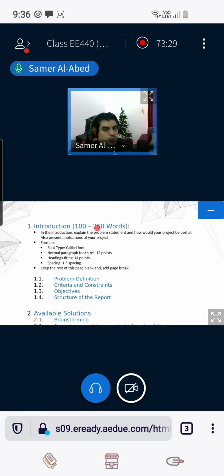Introduction should be 100 to 250 words. Okay, the introduction should be 100 to 250 words. In the introduction or in the whole report, the font type should be Calibri font. In the whole report, the font type should be Calibri font. The size of the font, 12 points. This is the text, but the titles should be 14. Okay, so the titles should be 14. The text should be 12.